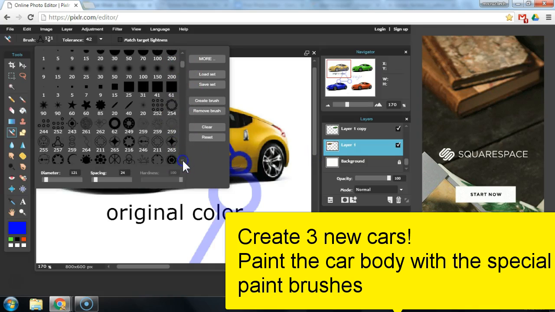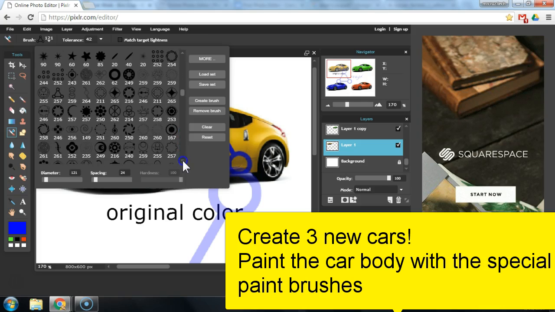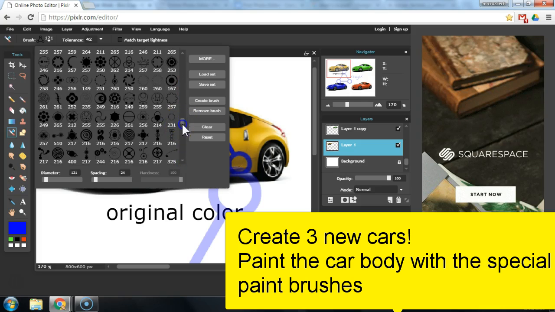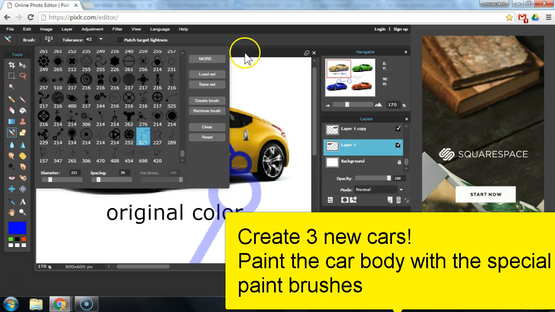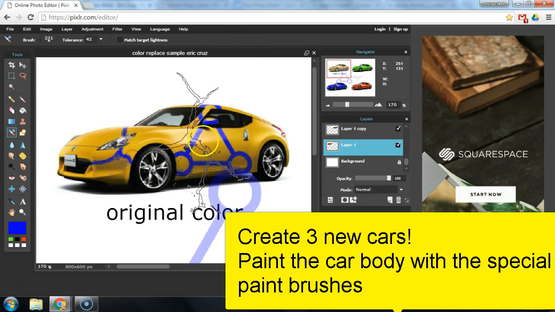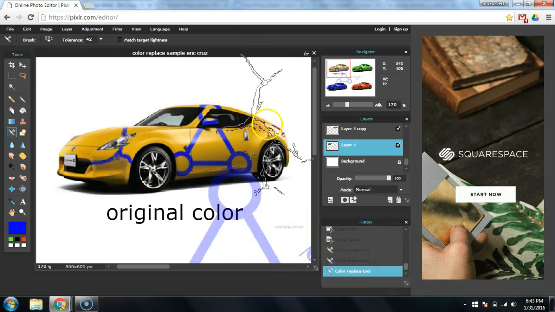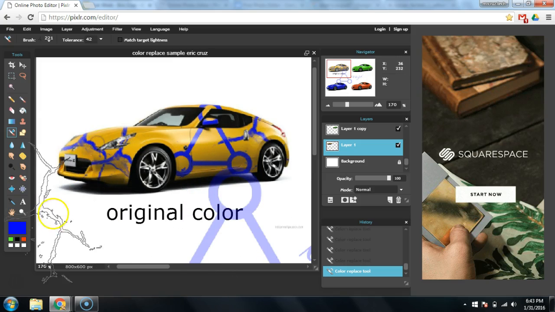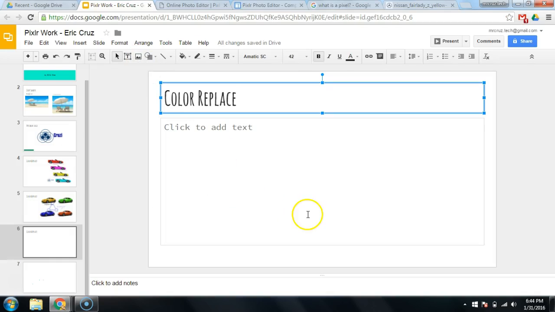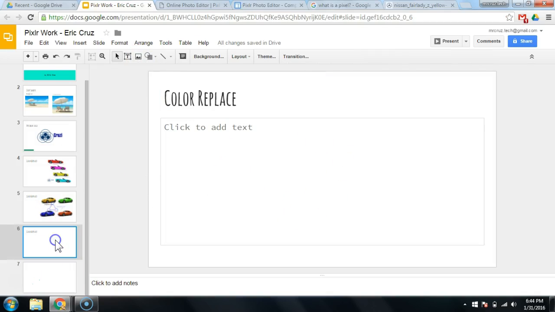So I want you to get creative with this. Be as creative as you can be. See that? How cool is that? Okay, do that to three vehicles and add those vehicles to separate slides.